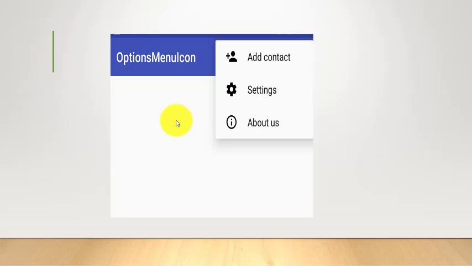Now when you inflate the menu on the Android, it will display like this. So this is the menu text and this is an icon for the menu. You can set the icon as well as the text on the menu item. So every option menu has these options: add content, settings and about us. You can put any option on this option menu item, and these are the icons.